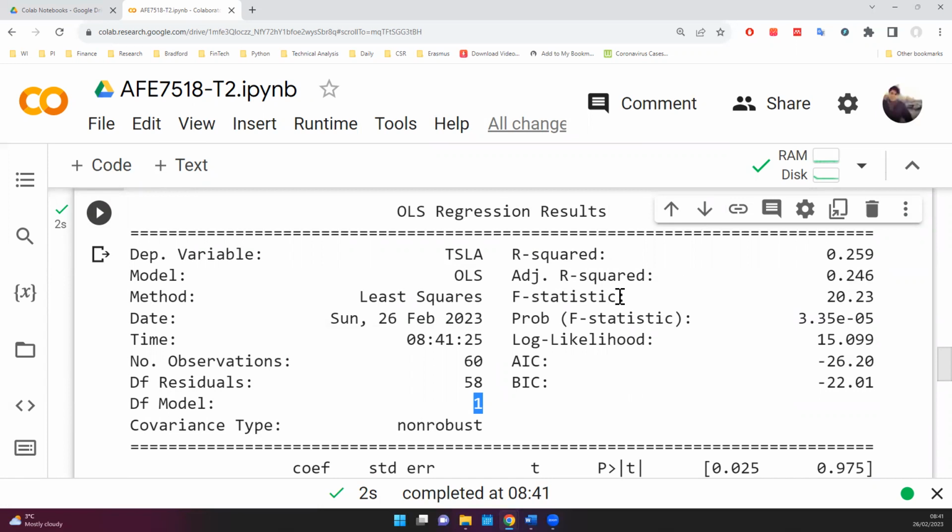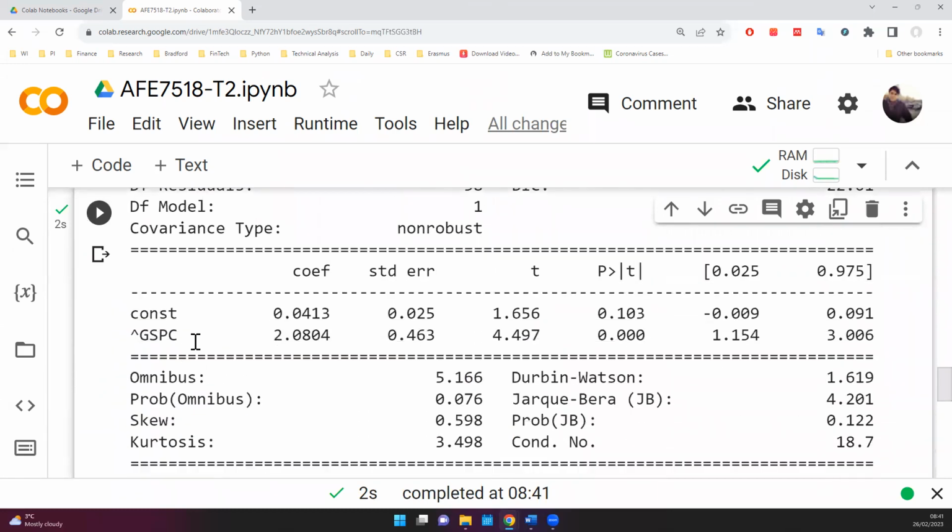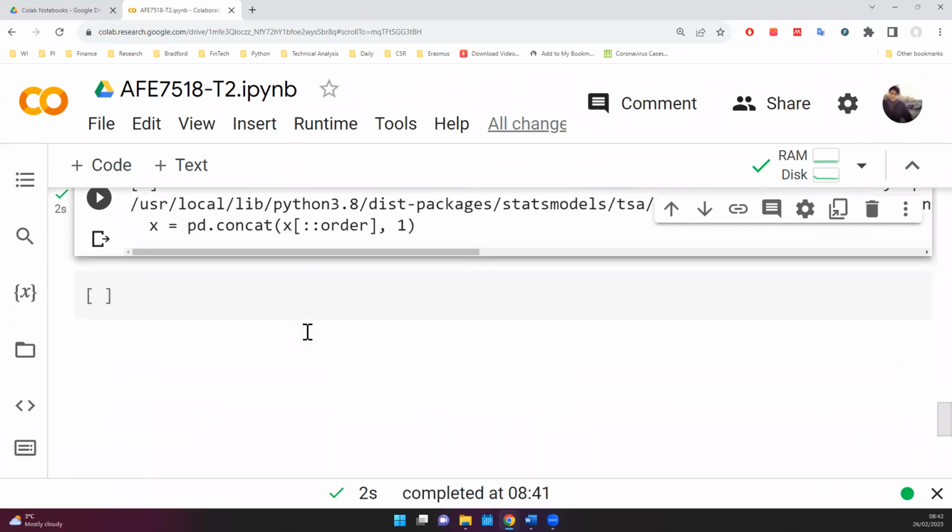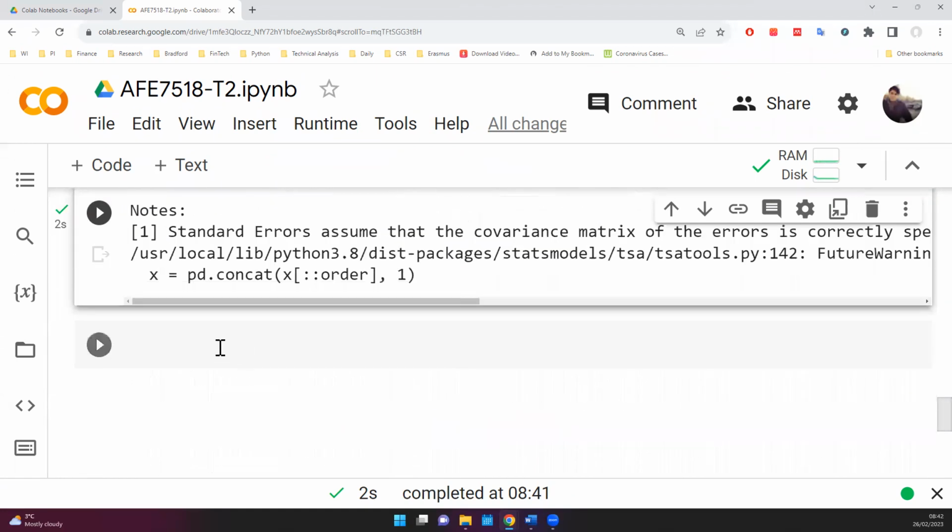Adjusted is 0.24, which suggests that 24.6% of variation of return of Tesla is explained by the market, but the coefficient of interest is this one, 2.08. 2.08 is the beta, and it's significant. This is a very aggressive stock, by the way. Its beta is much higher than 1. It suggests that changes in the market impact Tesla very much. And this is the beta of the Tesla.